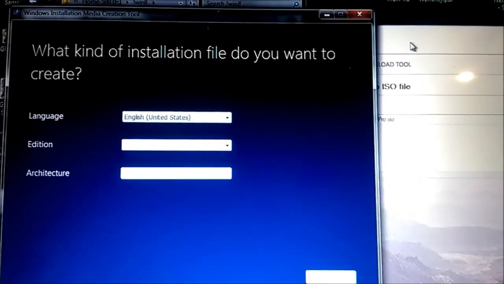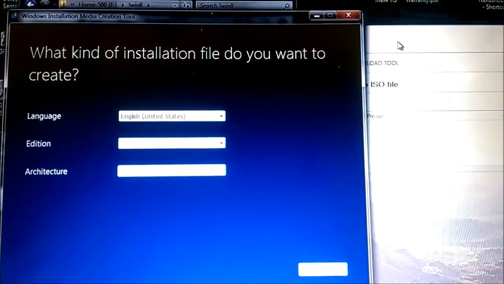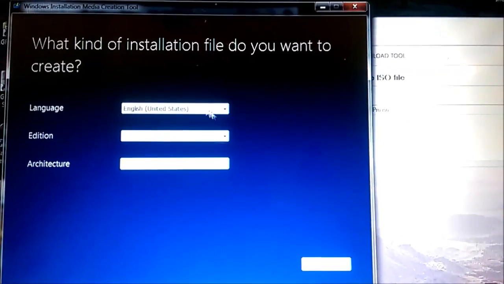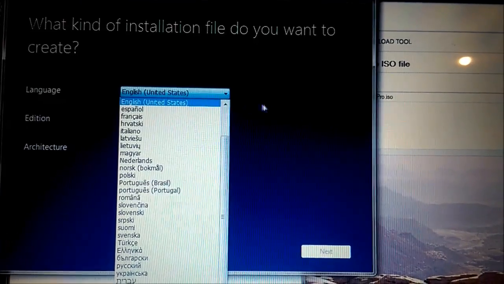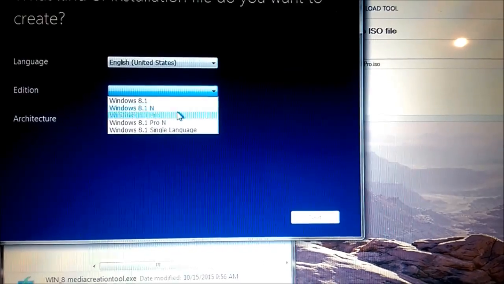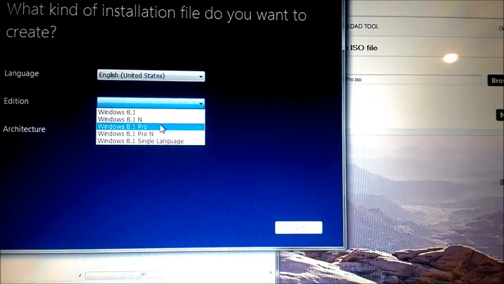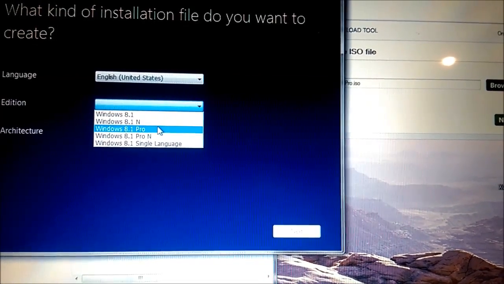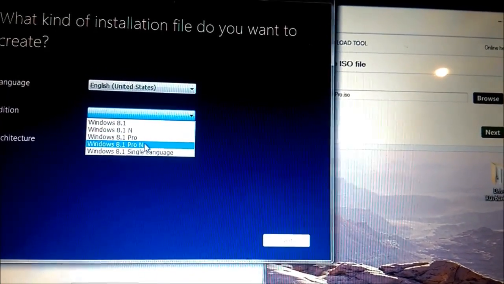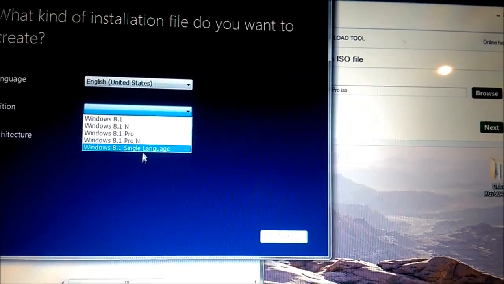So to do this, we have a Windows installation media creation tool. You can get it from the description. When you launch it, you can choose the language here. Second option, you choose the edition of Windows. You have 8.1, Windows 8.1, Professional N, I don't know what the N refers to, and Single Language.